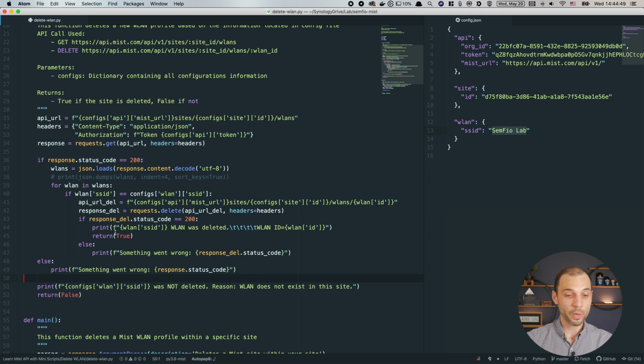Here you can see that when I delete it, I'm going to print a nice little message. And here I'm going to show the SSID. So I'm going to show the name of the WLAN profile I have deleted. And I'm also going to show the ID. So we will know exactly which WLAN profiles got deleted.